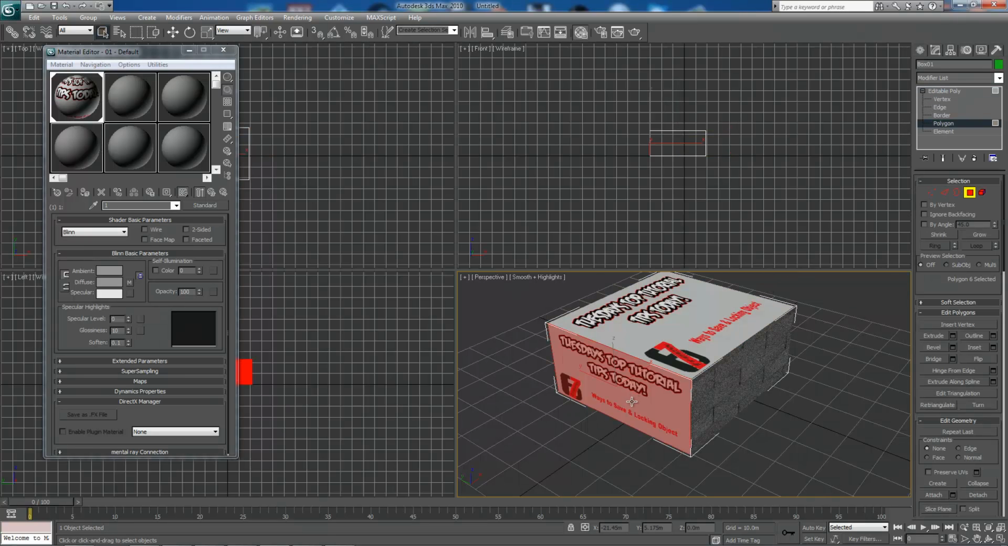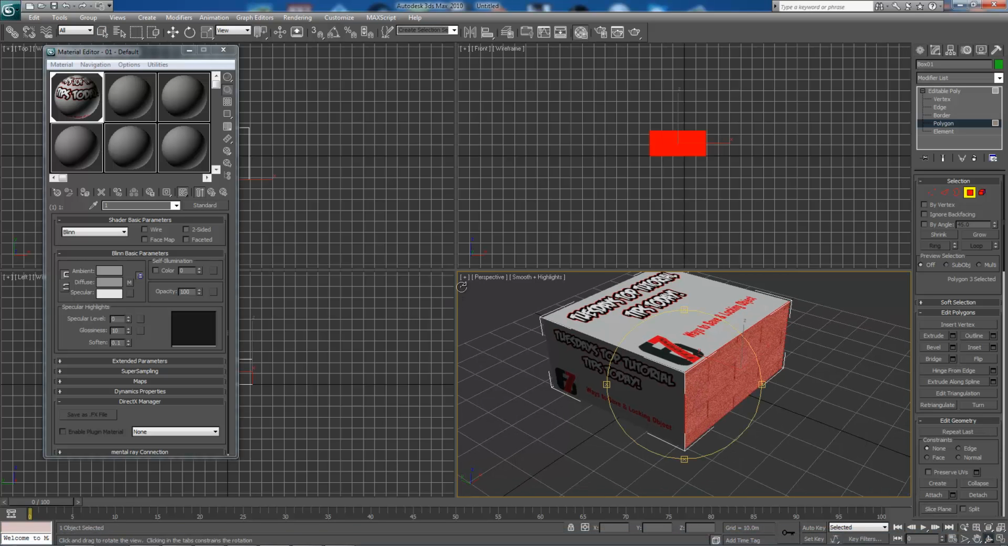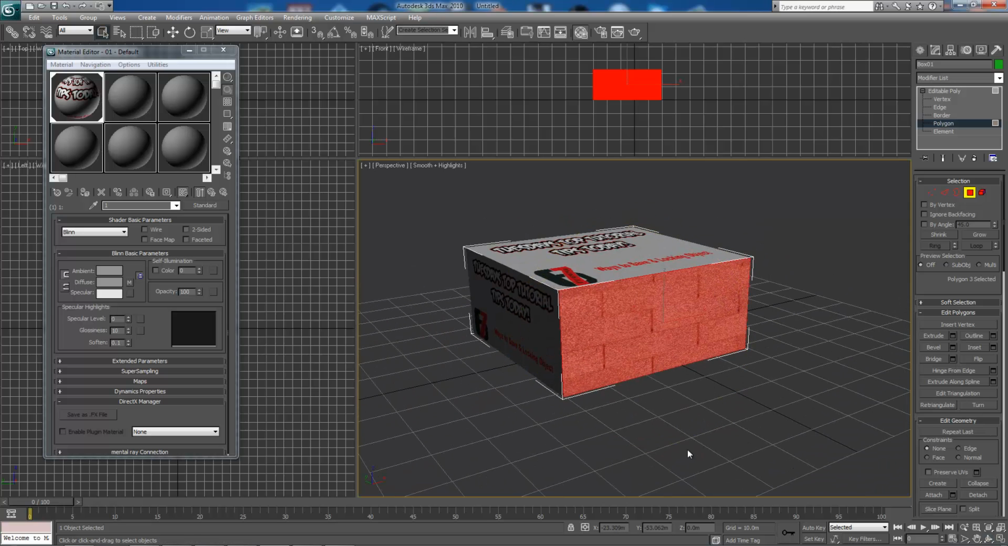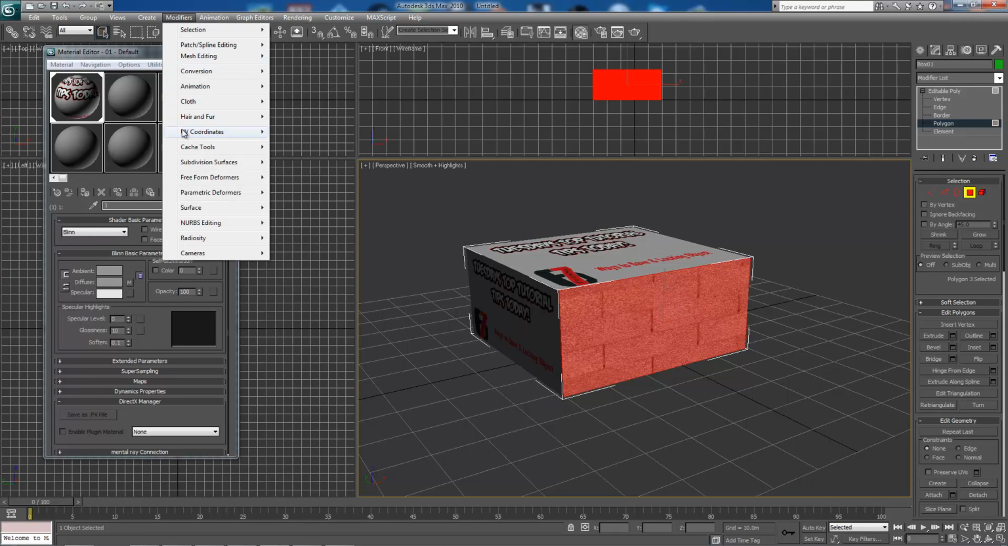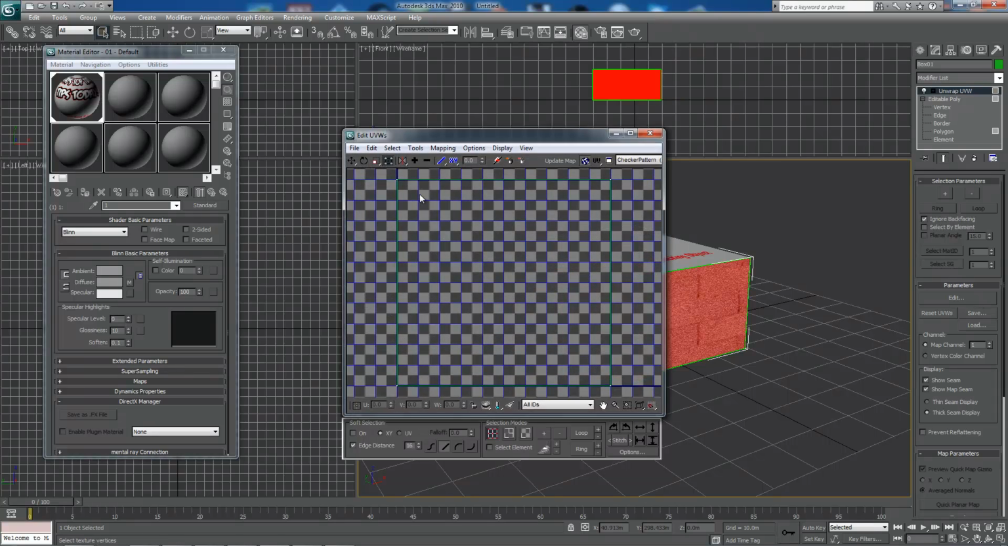But we're here for Unwrap UVW. So now that we established how to apply the texture and how to make sure they show up correctly, there's a few little pointers I can give you with Unwrap UVW. Now, one common issue when mapping, so let's go up here, Unwrap UVW. Hit edit.